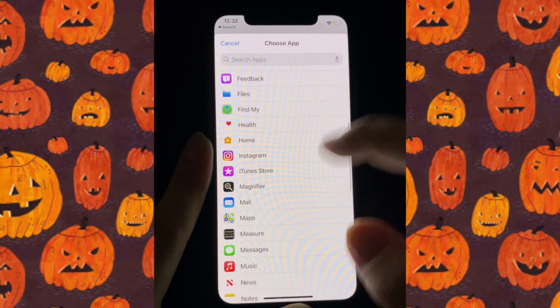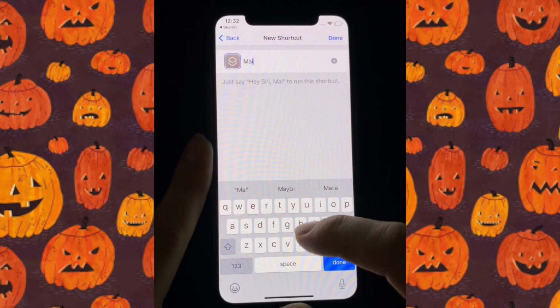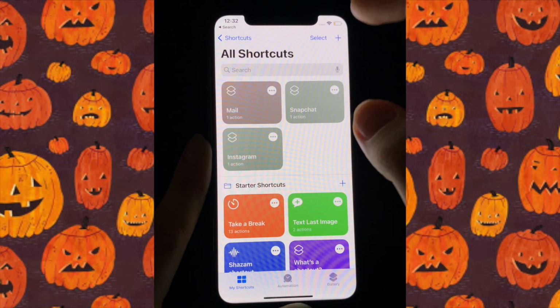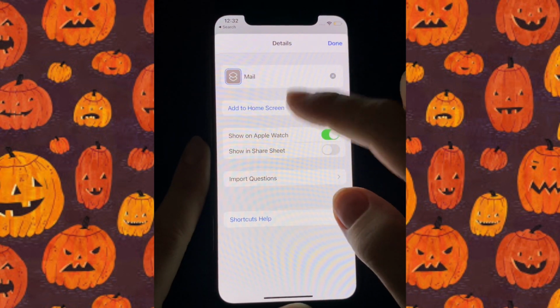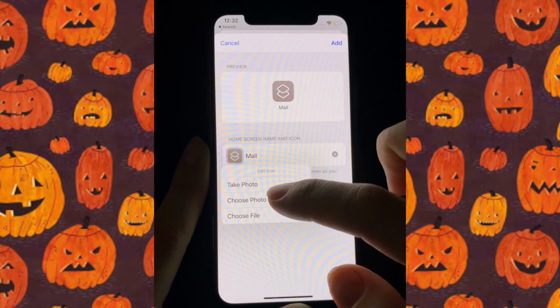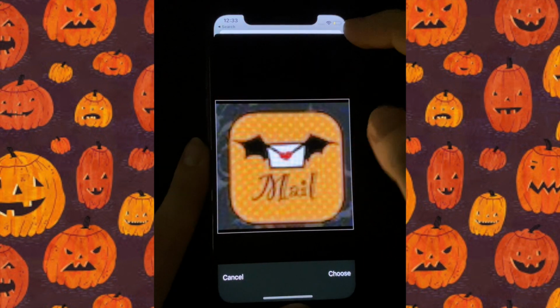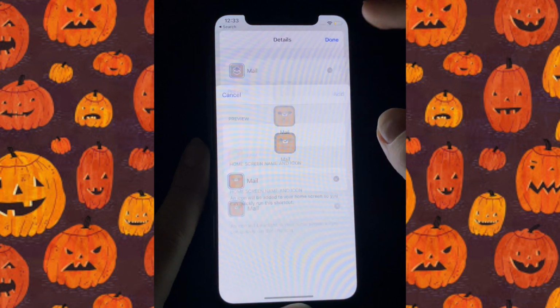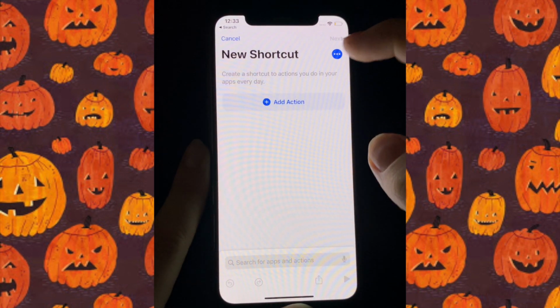So let's do Mail this time. Type down Mail, then tap three dots. Tap done, add to home screen, choose photo, then choose the photo. So we have this one here, add, done, and done again.